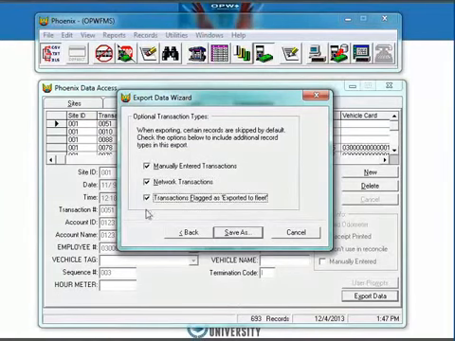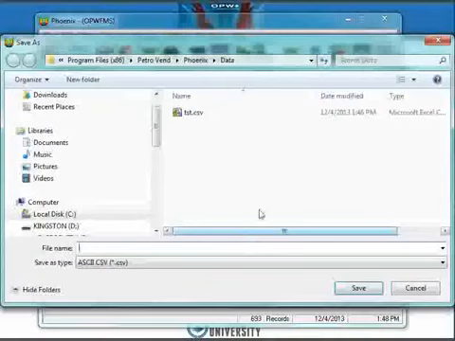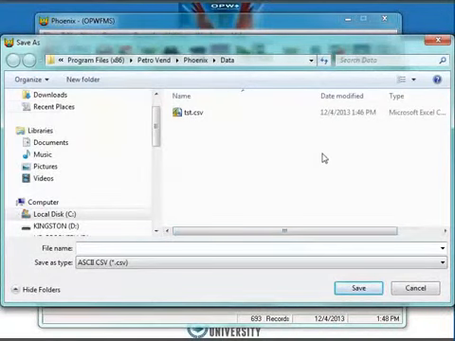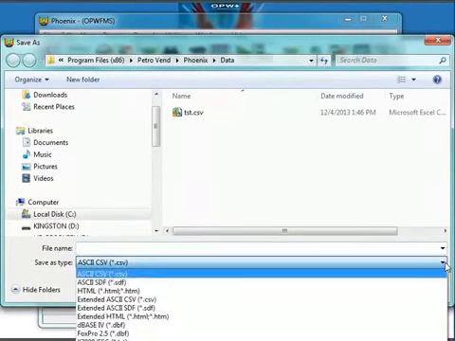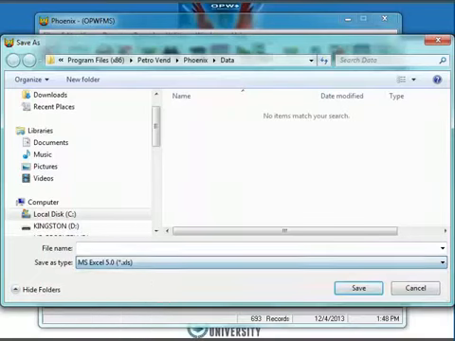And then you have a Save As button where you want to save the data. Again, it's going to default to the Program Files OPW Phoenix Data folder. You select, again, your list of files and give it a name, and then click on Save. And it creates the export file there. Okay.